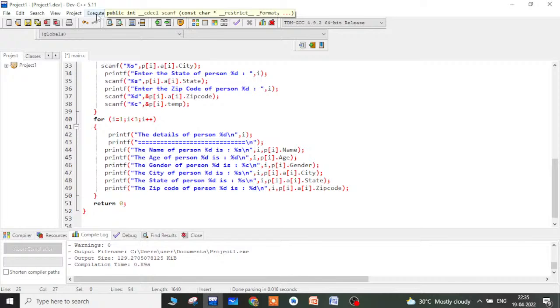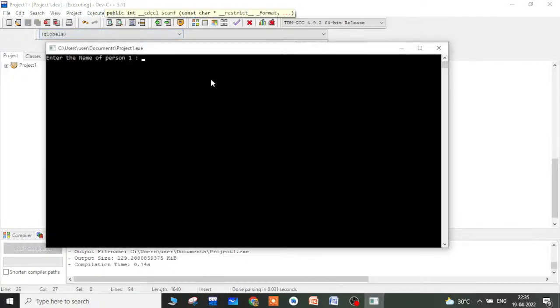So I'll execute this program. Now it will ask me to enter the name of person 1. So I'll provide the name is Kiran, and age of the person is 19 or 18 something, and gender of the person is male, and the city of the person is Vishakhapatnam, and state is AP, and zip code is 530028.